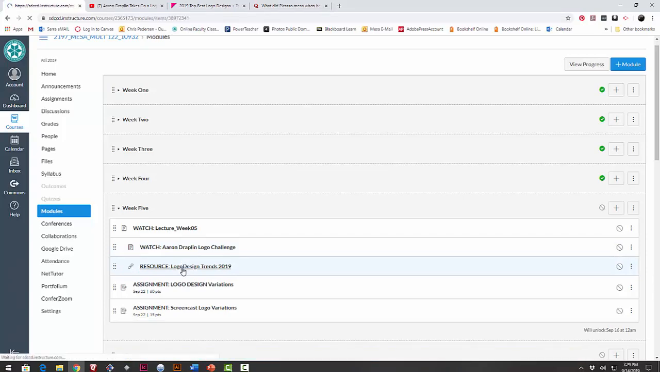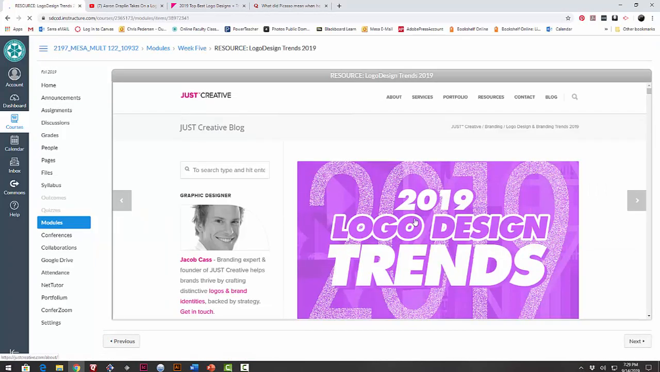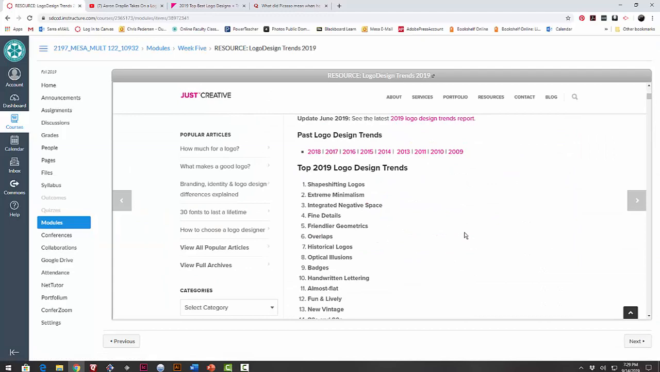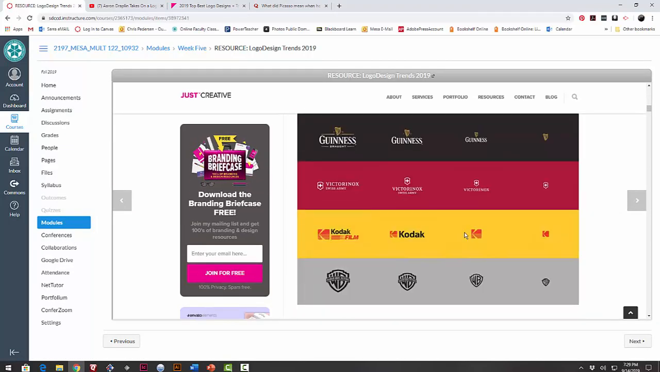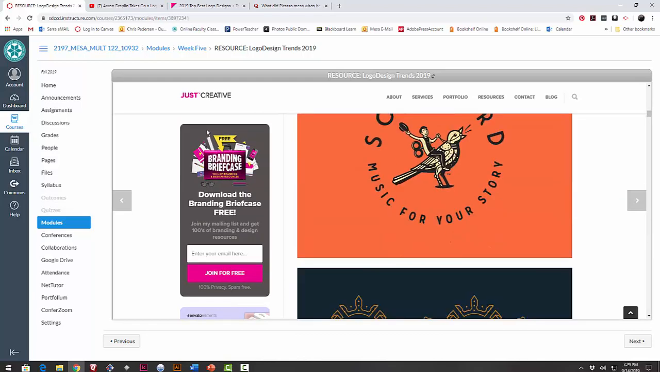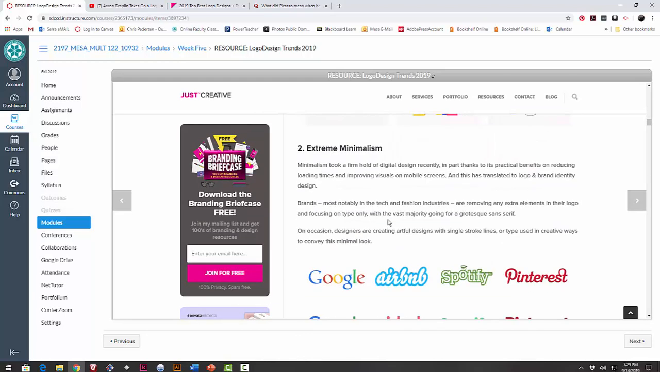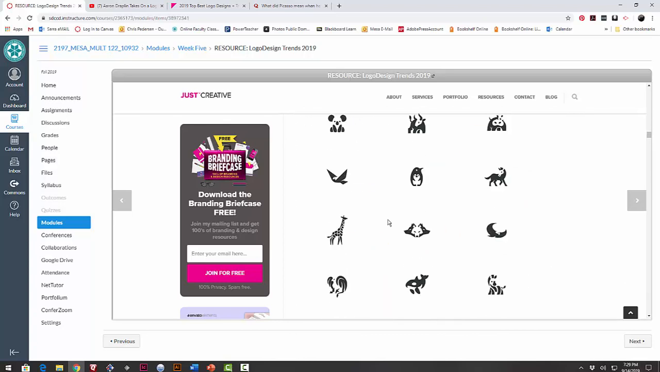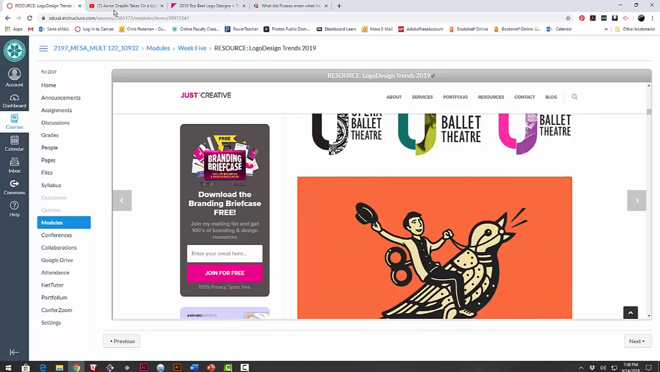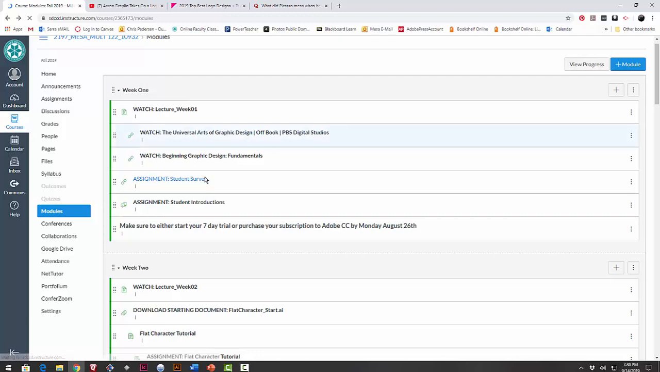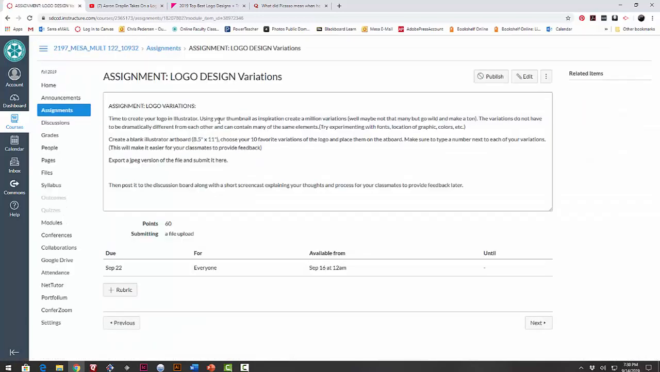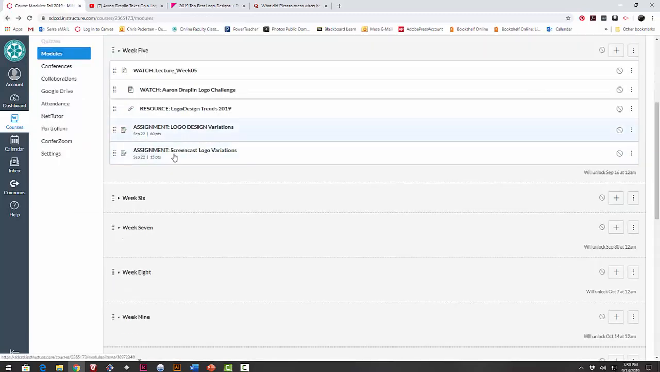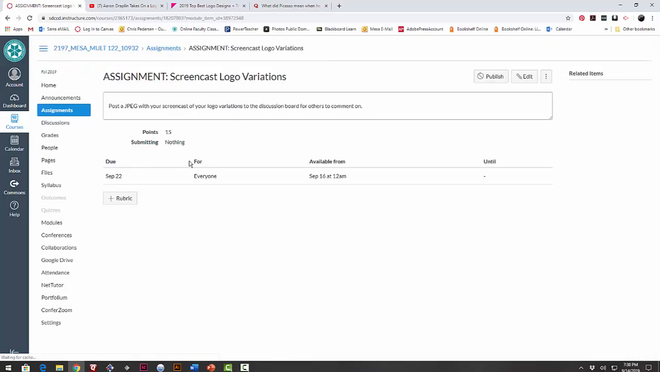I've also included a link here to an article from Just Creative that talks about the top logo design trends that they anticipated for this coming year in 2019, because this was done in the end of 2018. So you can kind of see some other variations of contemporary design that are there. Then I have a link right here for the JPEG that you're going to give to me with the instructions again of what you're doing. And then a reminder here for the screencast.